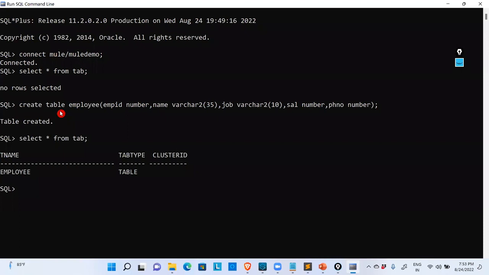Then is there any data inside the table? How do I want to see it? Very simple: select star from the table name. What is the table name you created? Employee. That's it. Is there any data available? No data, that's why it is showing no result.